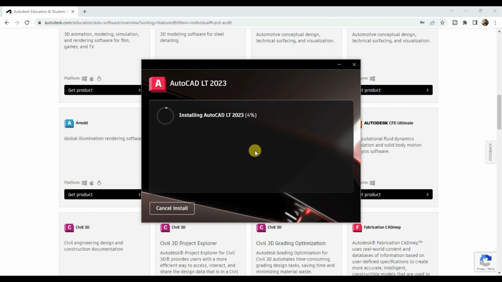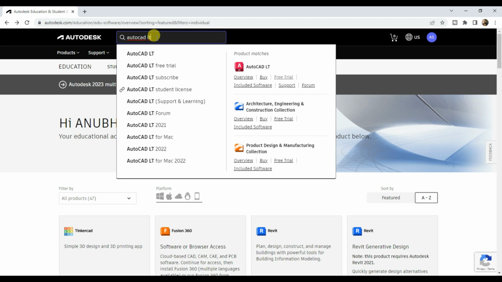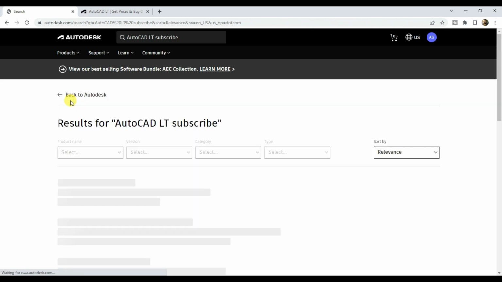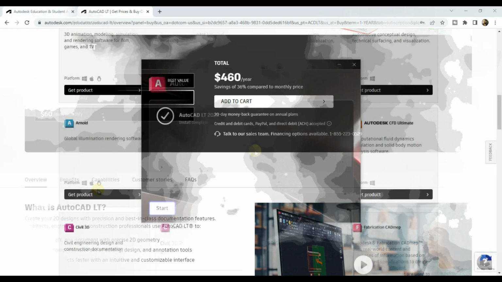Meanwhile, also from where you can buy AutoCAD LT. What is AutoCAD LT's price? So just type AutoCAD LT in the search bar. Click on AutoCAD LT subscribe or AutoCAD LT buy. Get into this tab to buy AutoCAD LT. Here you can check AutoCAD LT's pricing.